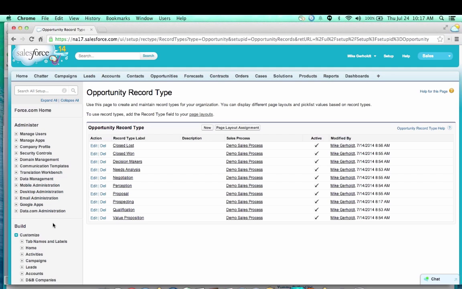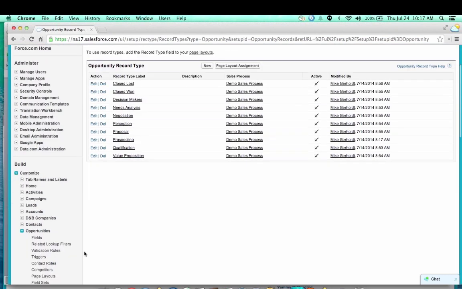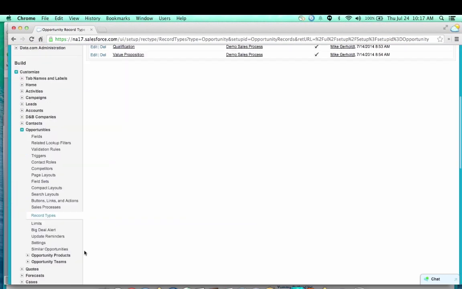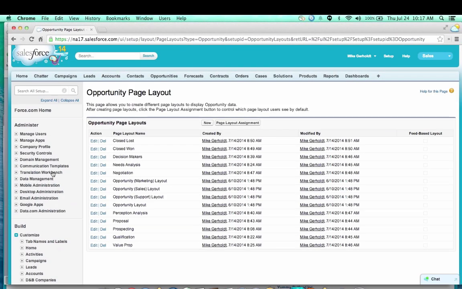So here for opportunity record types, you can see that my record types match the same as what my sales stages were. So I have all the way from proposal and prospecting through closed won and closed lost. Now for each of those record types, I also create a page layout. And we can go in and look at page layouts right under opportunities. And I name them the same.